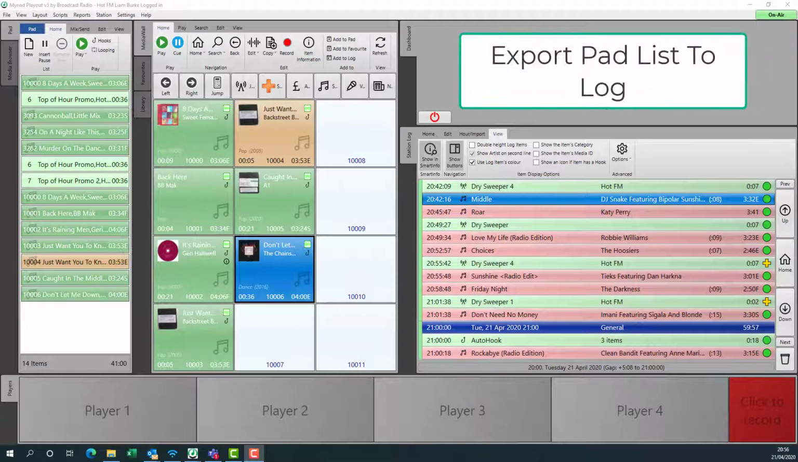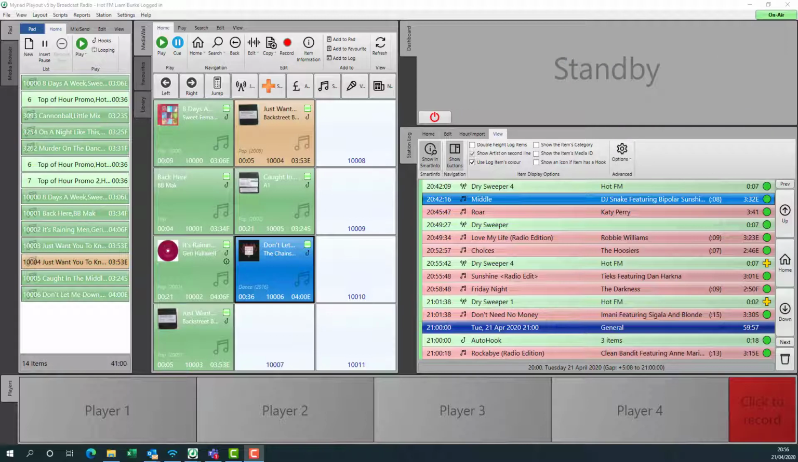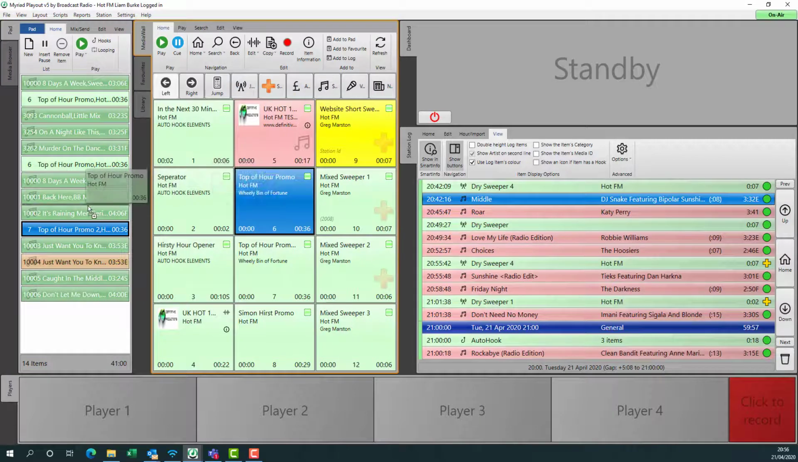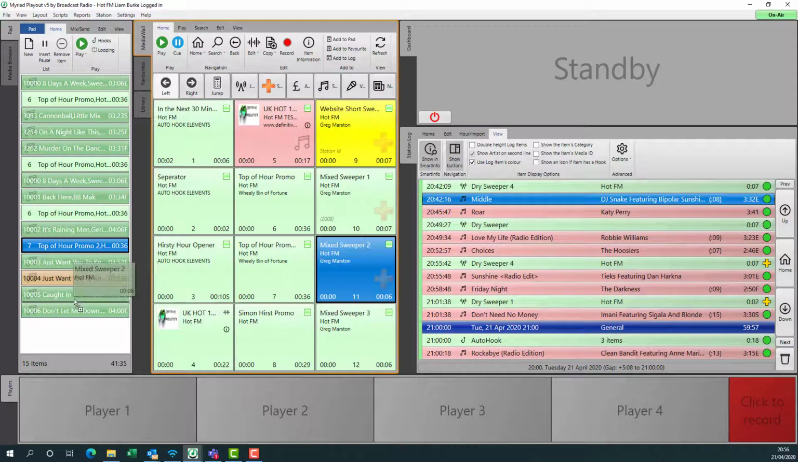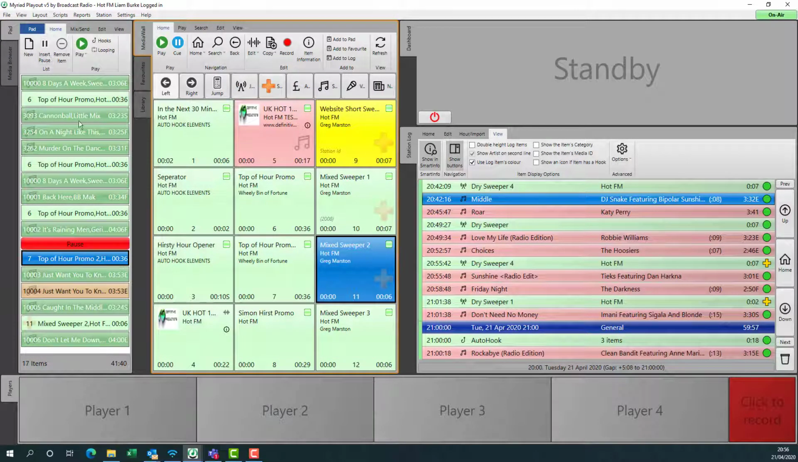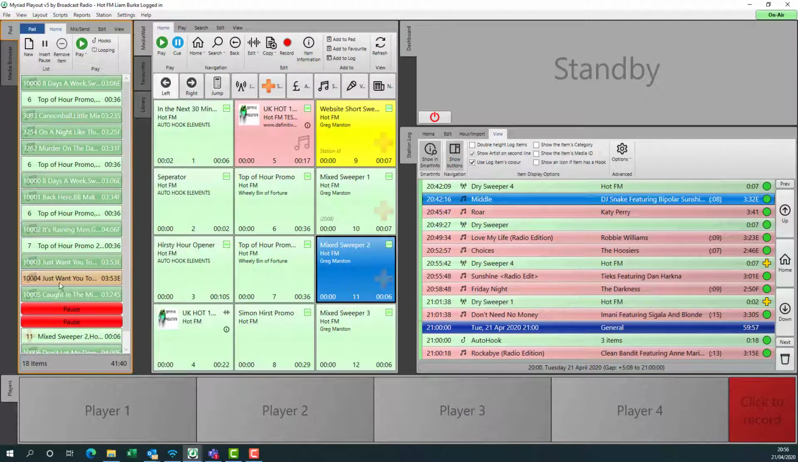Let's add a little more detail to our pad so that we can actually use it to generate something that could ultimately be put in the log. We can move things around within the pad. We can also add in additional content. We can also add in pauses, anywhere where we might want to stop and talk.